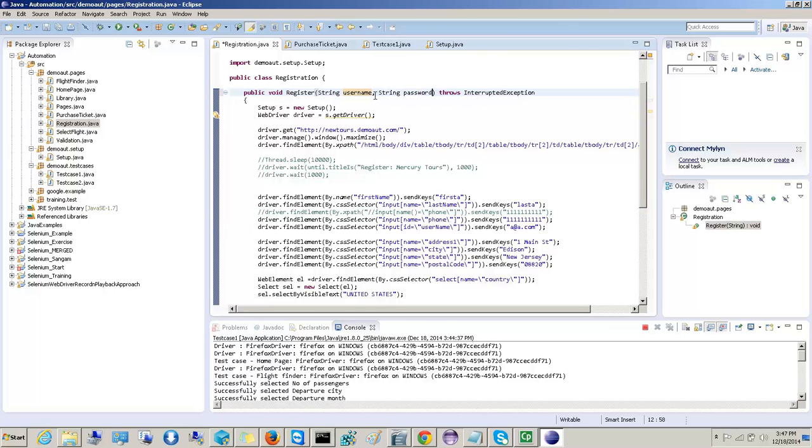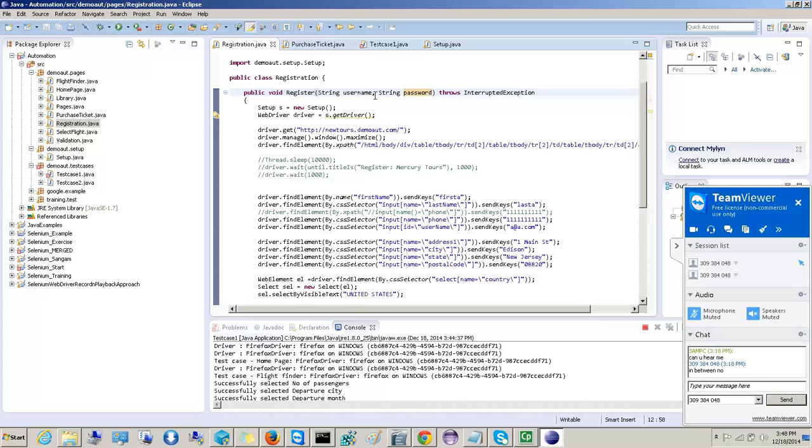Just a minute, it got disconnected. Oh, again? Okay. Yeah, I think something is wrong with string. Okay, you are able to see now? Okay.